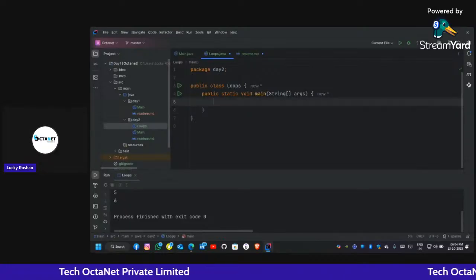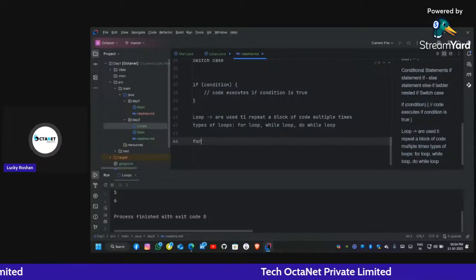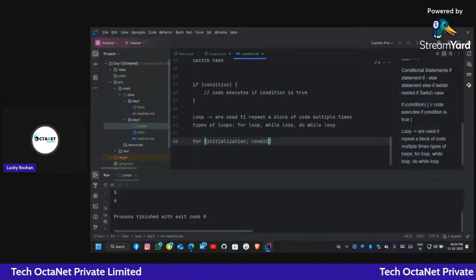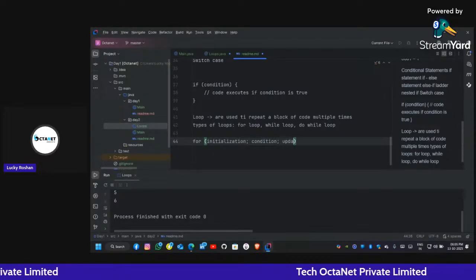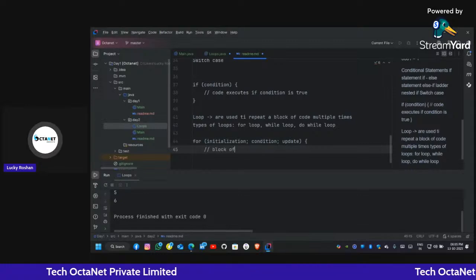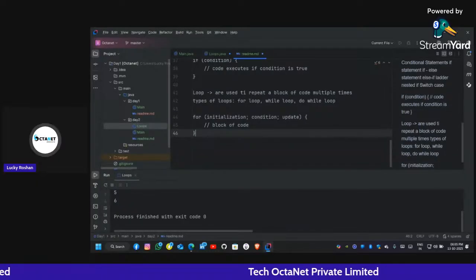So what is the syntax of the for loop? The syntax of the for loop is for, then initialization, semicolon, then condition, semicolon, then update, then the block of code, then closing. This is the syntax for the for loop.